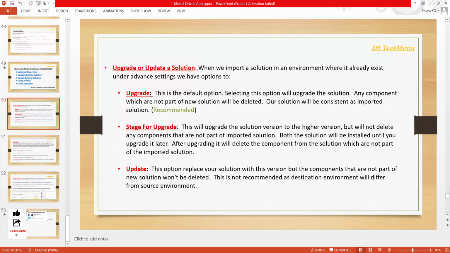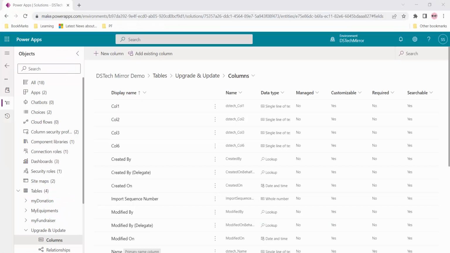So the only option left is the stage for upgrade. What it will do, this will upgrade the solution version to the higher version, but it will not delete any components that are not part of the imported solution, just like update. But what it will do, both the solutions will remain installed. In the update solution case, it deleted the earlier version, but what stage for upgrade will do, it will keep both the solutions, and unless I choose to upgrade, it will not upgrade, and then it will delete the component. So let's try this stage for upgrade.